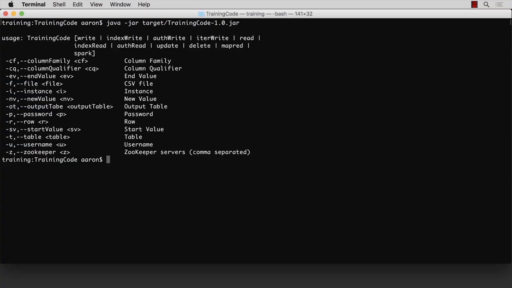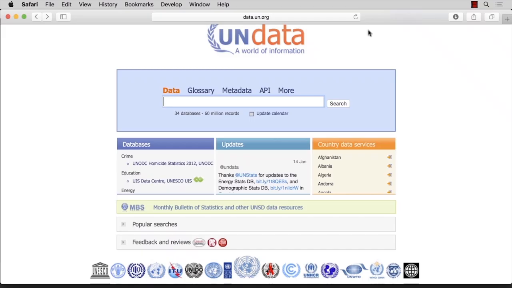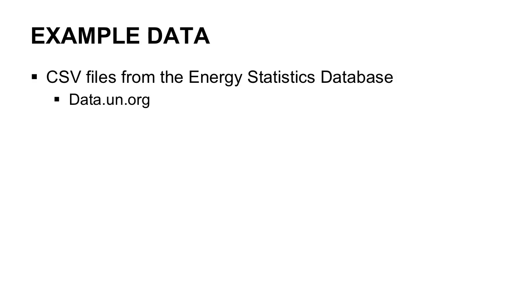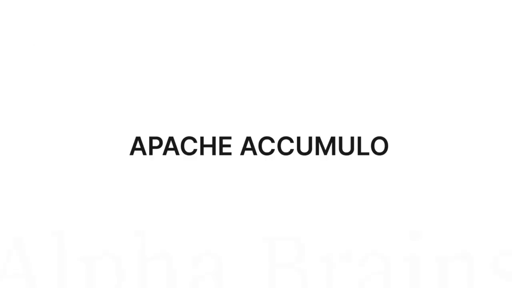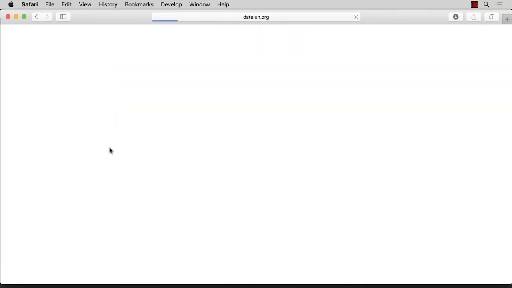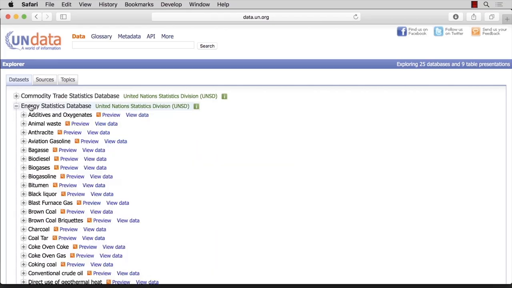The Driver class allows us to specify options needed to identify which example class to run, to connect to a running Accumulo instance, and which tables or files the example class expects to work with. In the following videos, I'll type out the full command each time we run an example. This example code uses data from the UN Energy Statistics database, available for download at data.un.org. In these videos, I've downloaded a few of these files and placed them into a data directory.